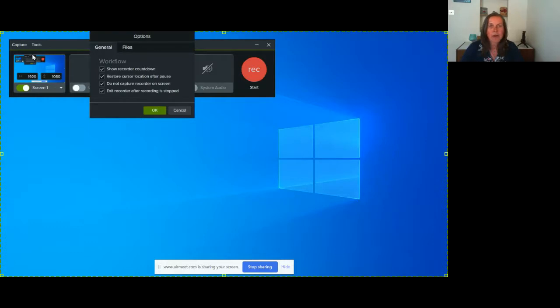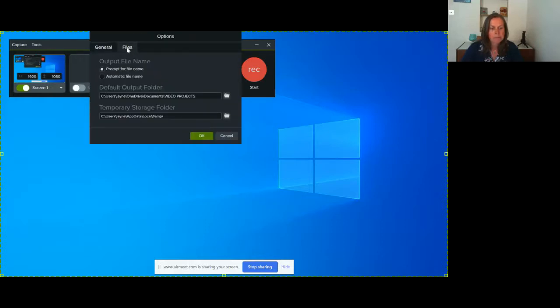And there are a couple of tabs. The one that I'm just mentioning, which is the file location, I'm just going to click on the Files tab. And if you haven't changed anything here, you'll see automatic file name. So this is one that you just get the REC.